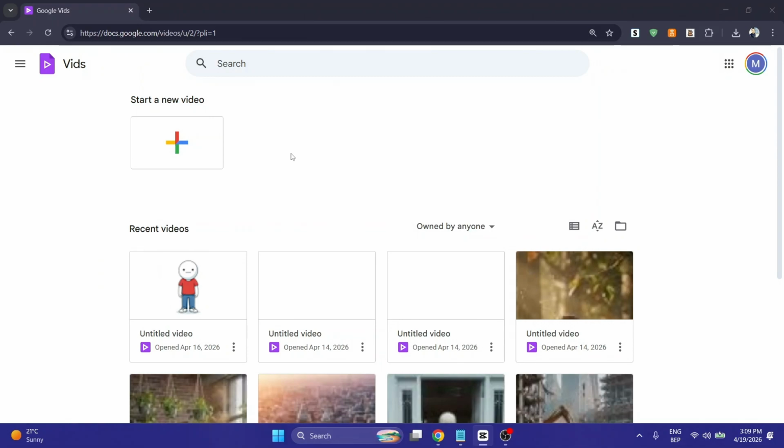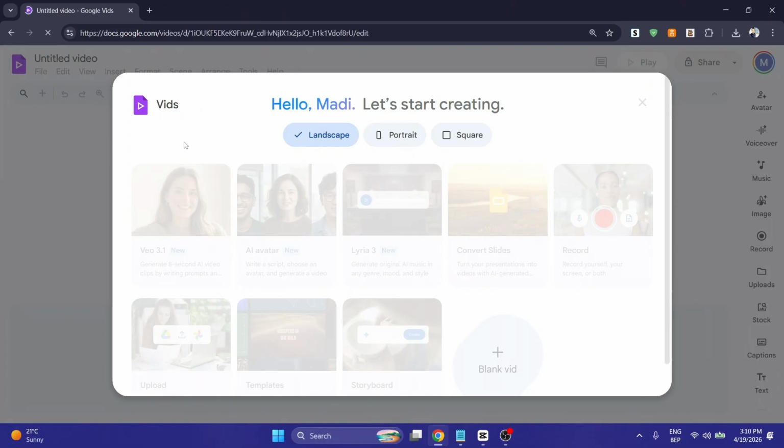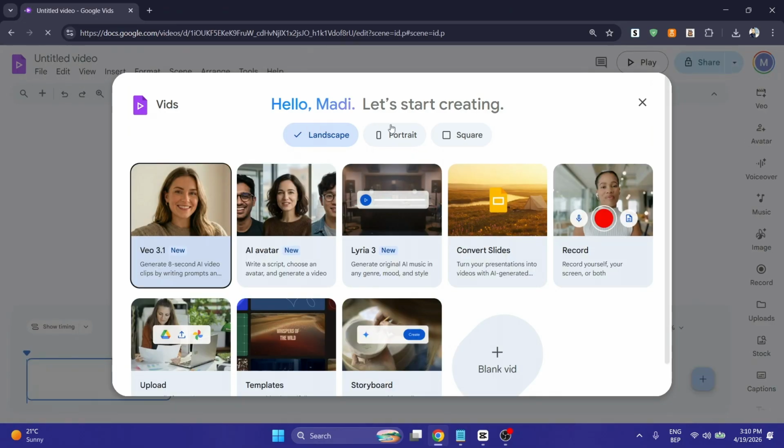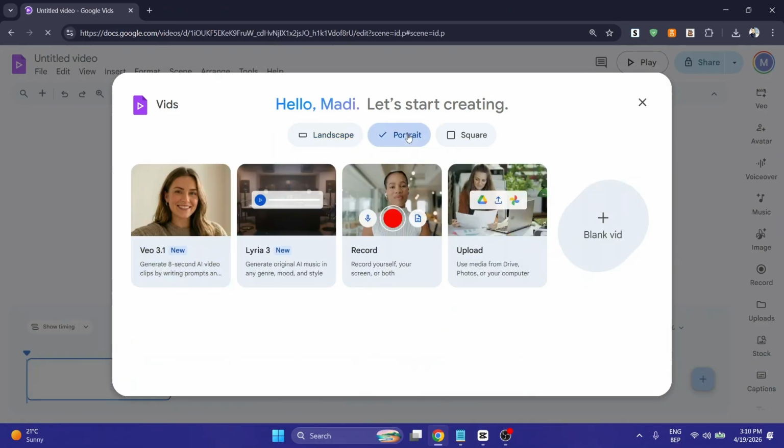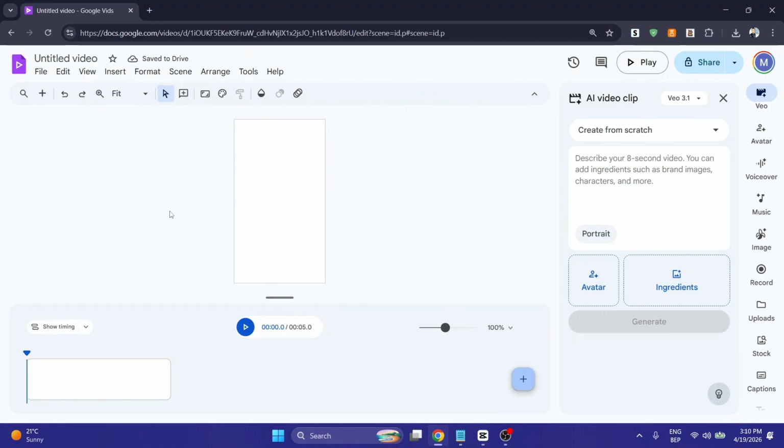Now, to start a new project, click the plus icon to create a new video. The interface will load. Now all you have to do is choose your video settings. Select your preferred video size, like landscape, portrait, etc.